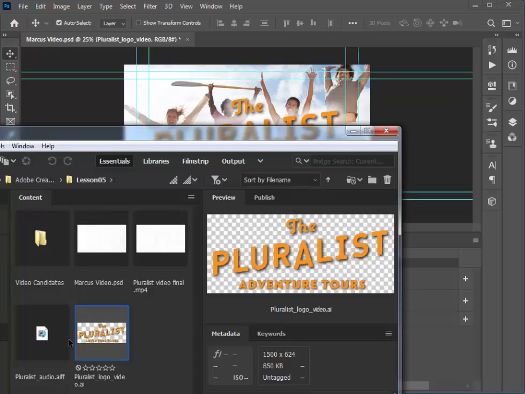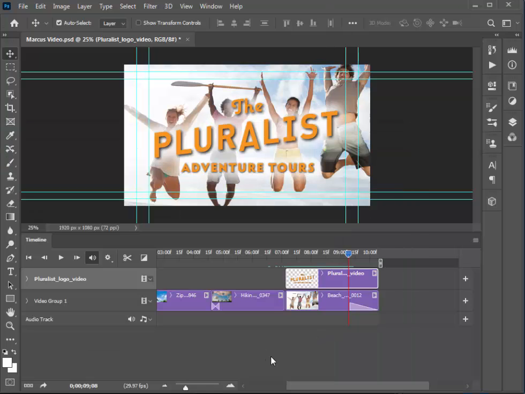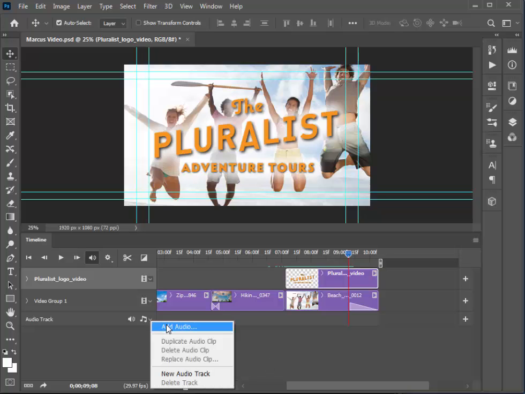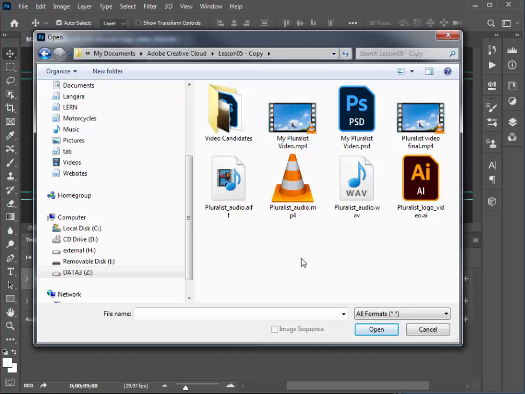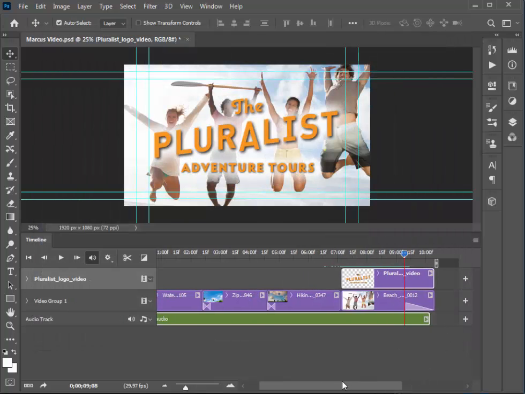And there's an AIFF file in my Bridge right here, but this doesn't actually work sometimes, depending on what operating system and what software you have installed on your computer. So I've shared a couple of different versions, MP3 and M4A, with you. And I found the only one that works for me is the M4A. So if I click on my little drop down here, Add Audio, I think it's in my Lesson 5 copy. There we are. So we have Pluralist Audio MP4. This one worked for me, whereas AIFF did not work and a WAV did not work. So I'm going to double click on that one, and that adds audio.